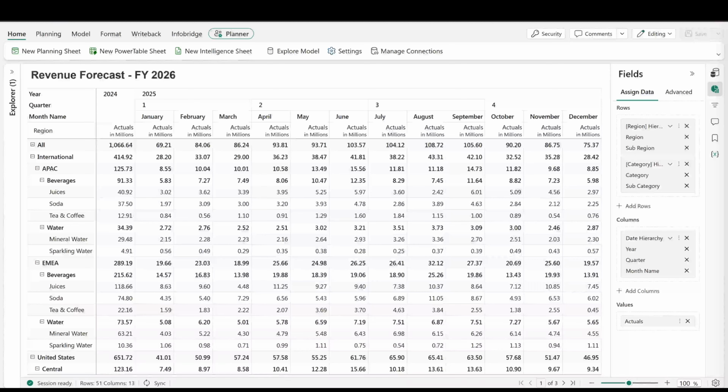Budgets are typically prepared before the beginning of the financial year and serve as the financial targets for the business. Forecasts, however, are updated throughout the year, typically on a monthly or quarterly basis, as each financial reporting period closes and actual results become available.